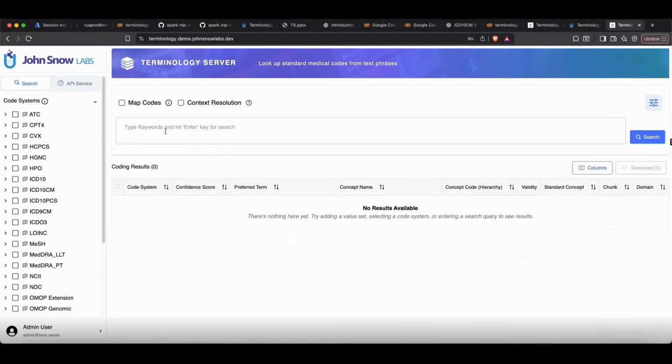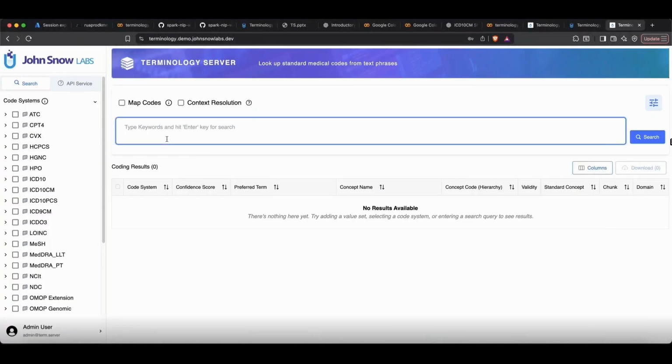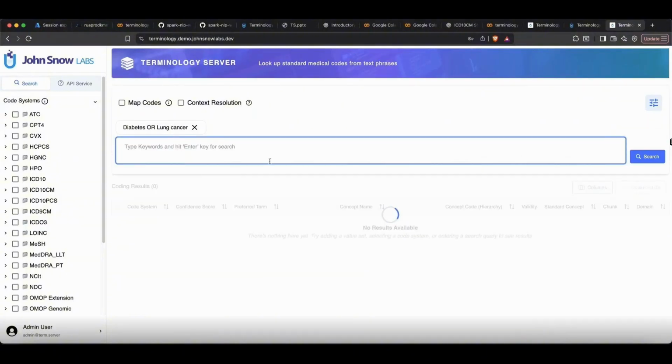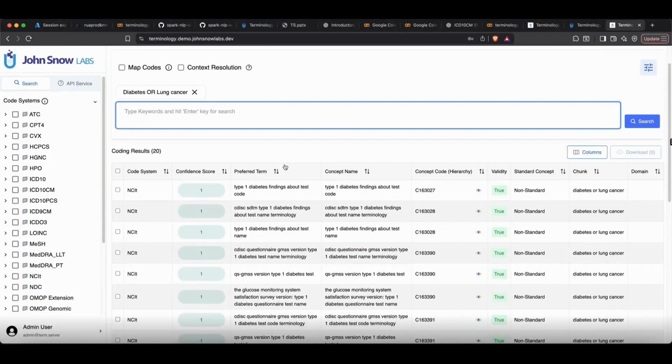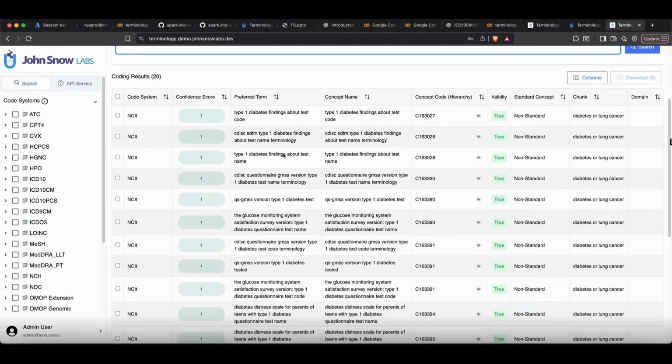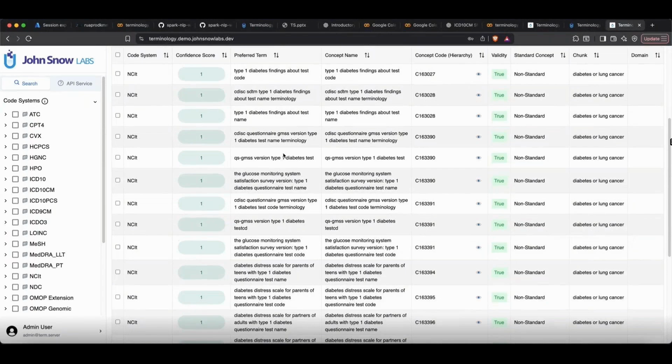Now let's talk about what the Boolean search is. The Boolean search just uses AND or OR operators between the queries. You can enter diabetes or lung cancer. So the results will have the diabetes codes.